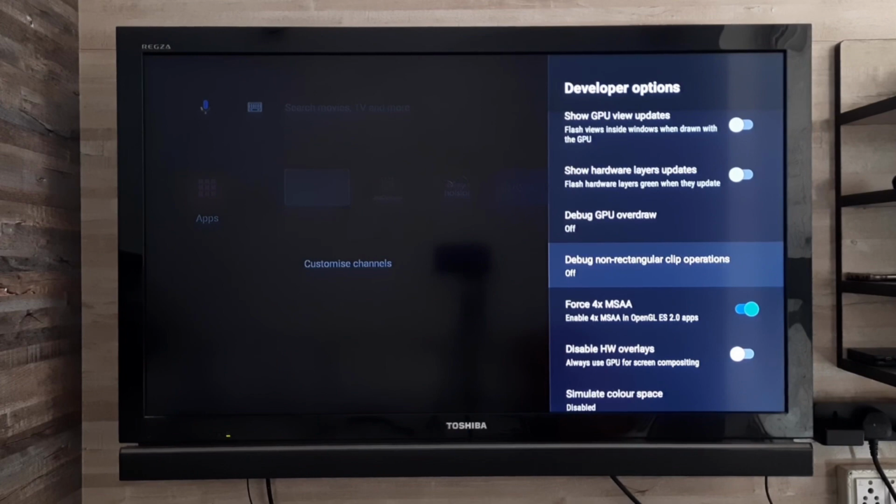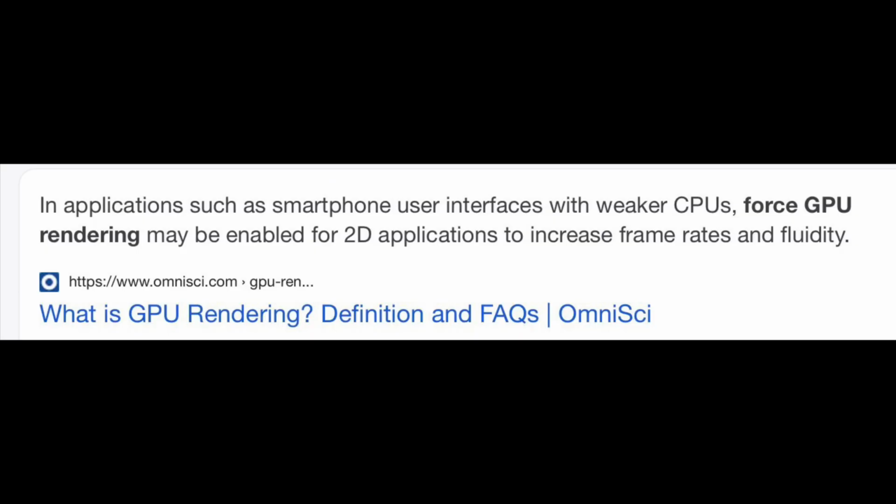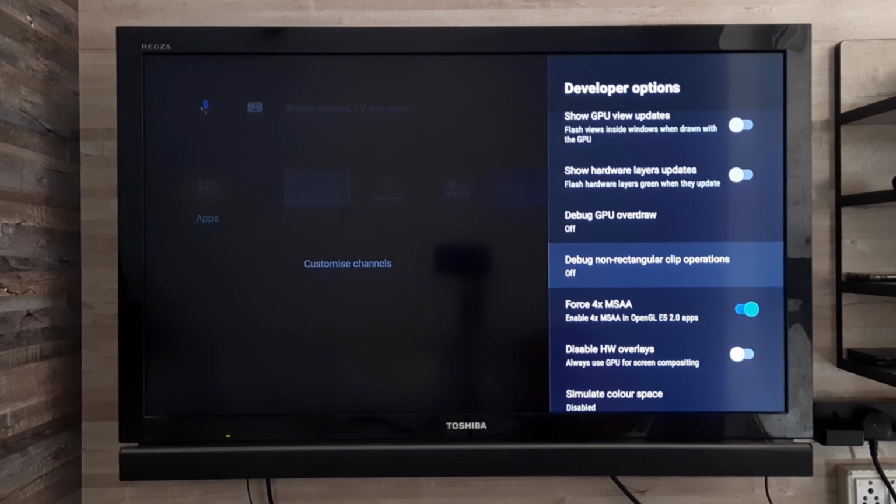So if you search on Google what force GPU rendering does, it is mentioned that in applications such as smartphone user interfaces with weaker CPUs, force GPU rendering may be enabled for 2D applications to increase frame rates and fluidity. That means any smartphone or Android TV box is packed with a weaker CPU. Then if you enable this option, it will slightly increase the frame rates and fluidity. This is the use of force GPU rendering.